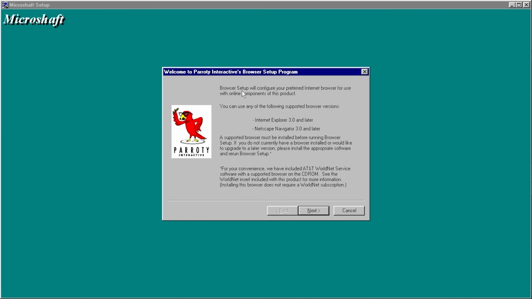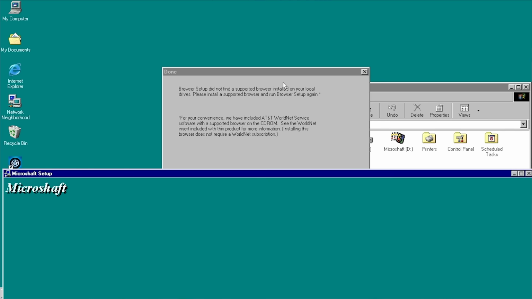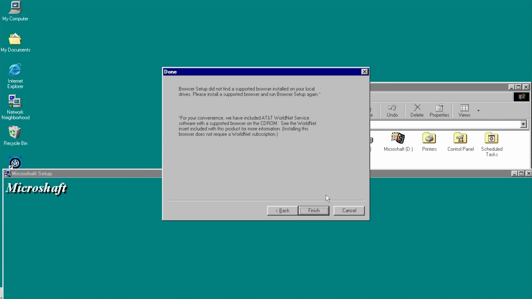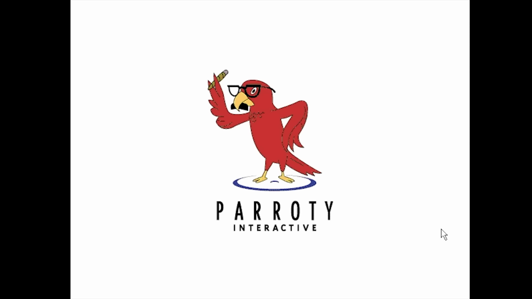And so it comes up with, this is interesting: Parody Interactive's browser setup program will configure your preferred internet browser for use with online components of this product. So we do have Internet Explorer on this. Actually, it's not going to find anything, because I believe it's too new of a version, as this is IE 6.0. So yeah, it's not going to find anything. So we'll just click finish, and it looks like we're going to launch right into the game.